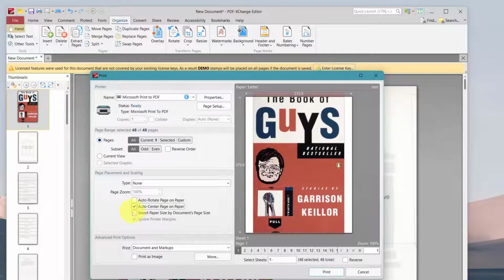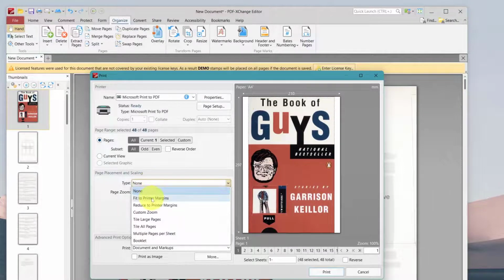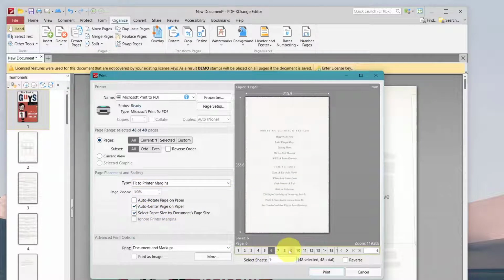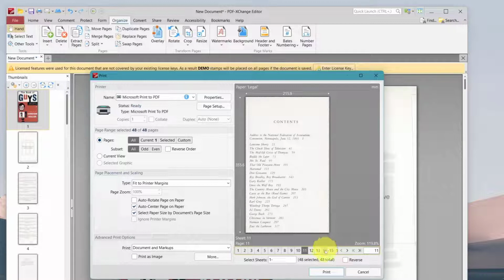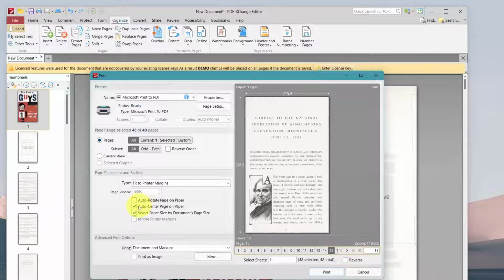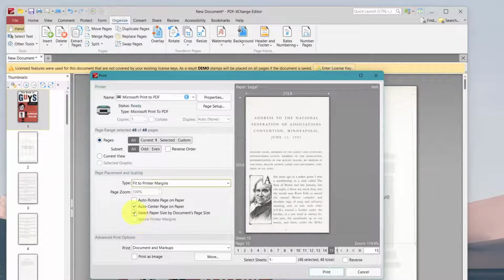Make sure that you click Auto Center on the page. See how it changes there? And select Paper Size Document. Finally, make sure from Type None to Fit Printer Margins. And that way, you've got Fit Printer Margins, Auto Center, Select Paper, and you can see it just has the text that we want. If I was not to have Fit to Printer Margins, it would look like that. So it's much better like that. And that way you have a nice PDF book with no stamp.